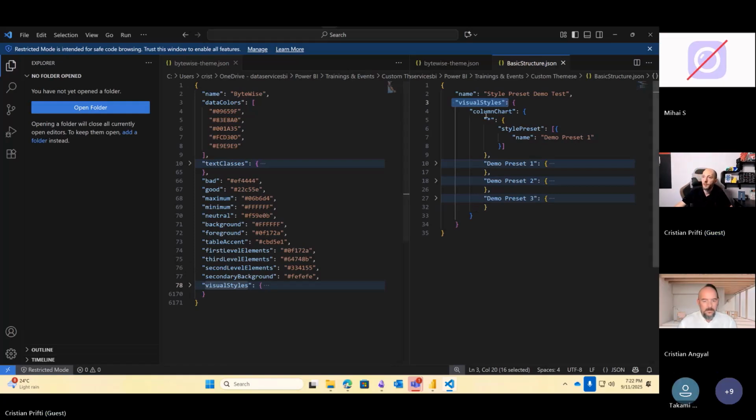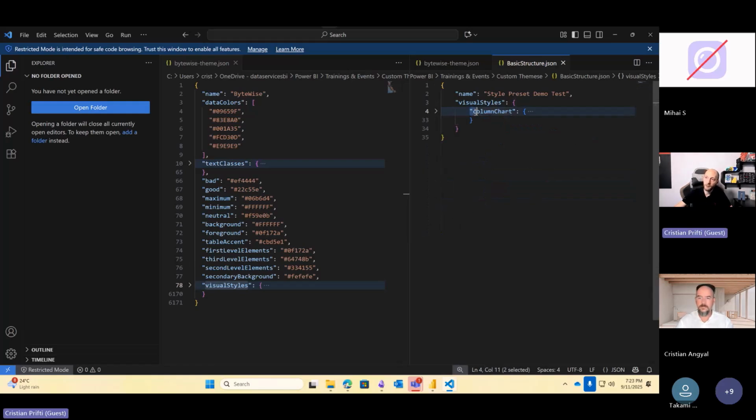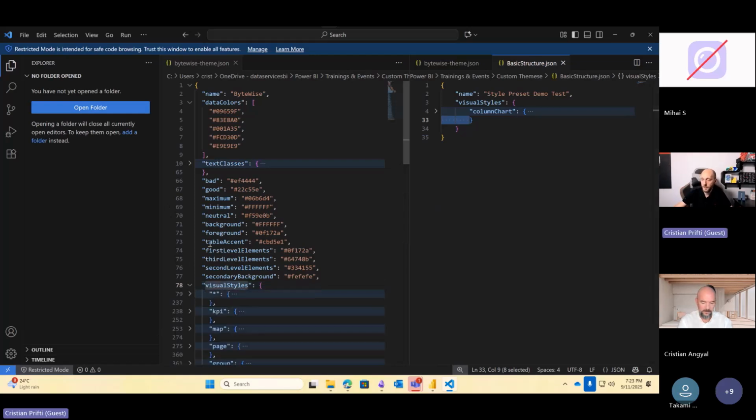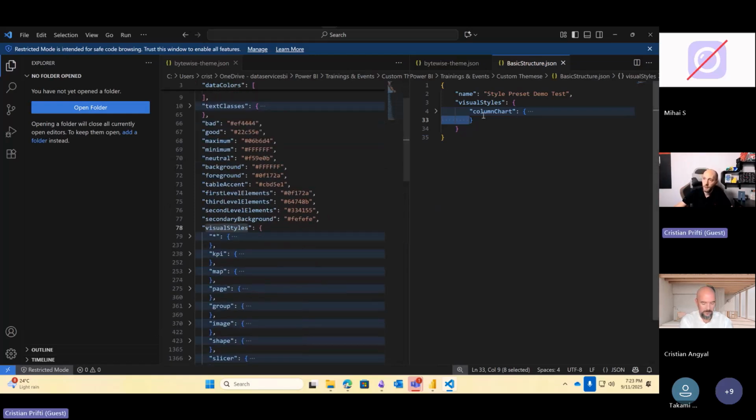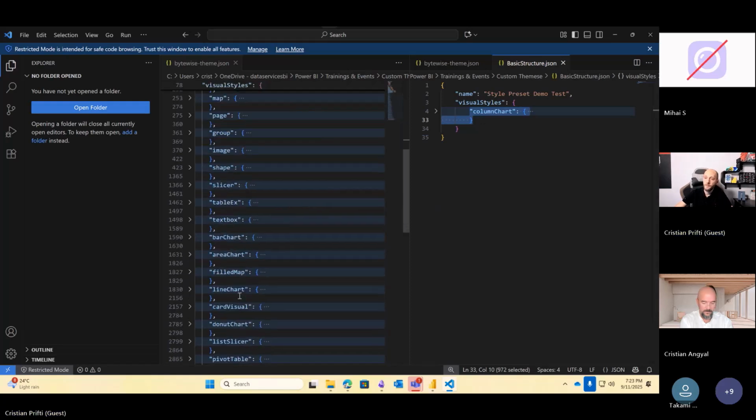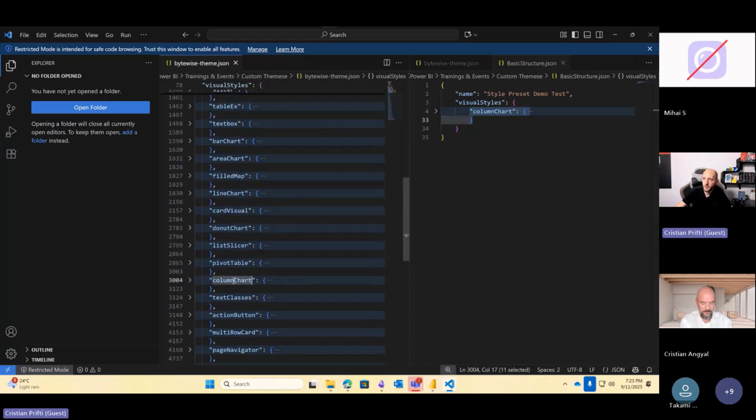So what I'm interested in is this respective part in here, column chart. This is where I opened up the properties. This is where I closed the properties. I'm going to open up here the visual styles. And let's copy this one first. Inside, okay. Column chart, this is where we're at. I'm just going to take it.